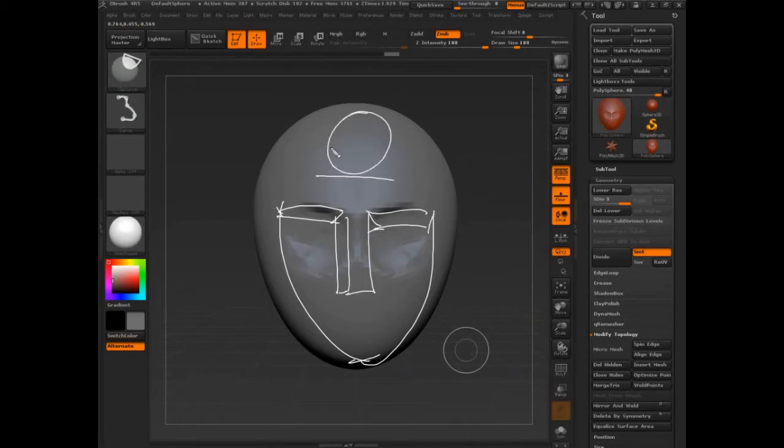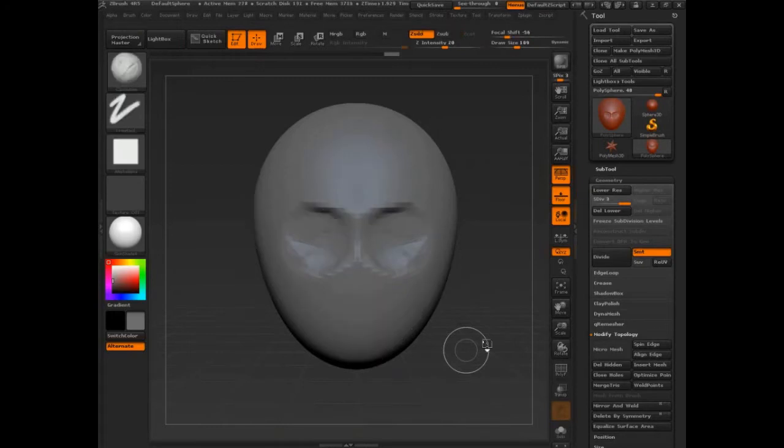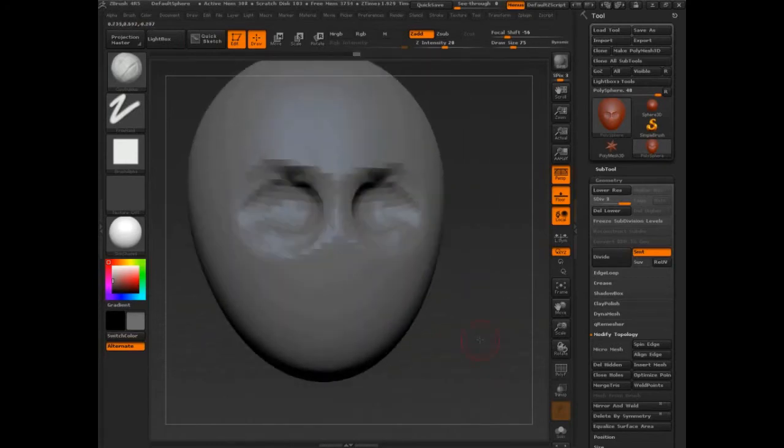I try to put in frontal eminence, superciliary arch. Try to put in the zygomatic bone, the muzzle of the mouth, and then the transition from the front to the side. So I carve in the eyes, and I always carve in the eyes. So I press Alt with the clay buildup, and I'm really just carving in.